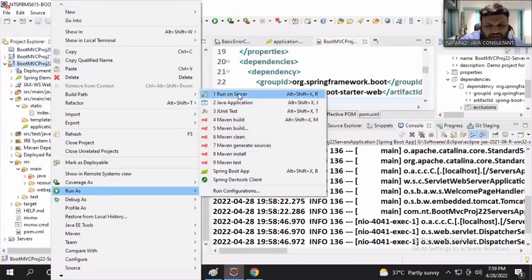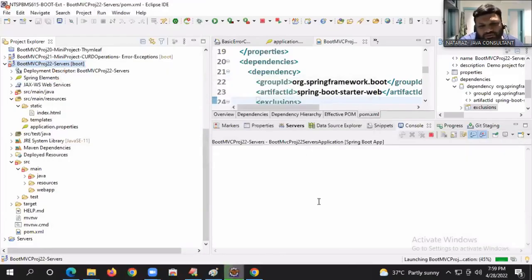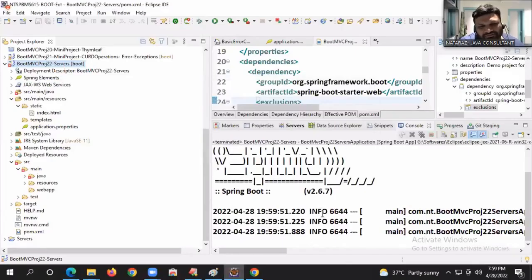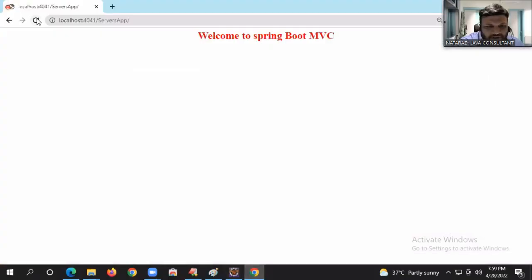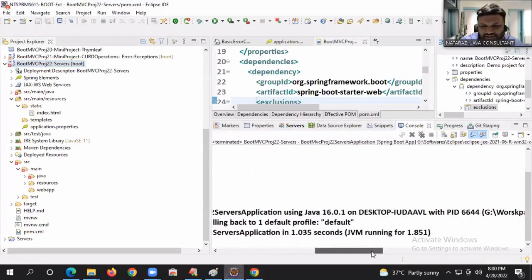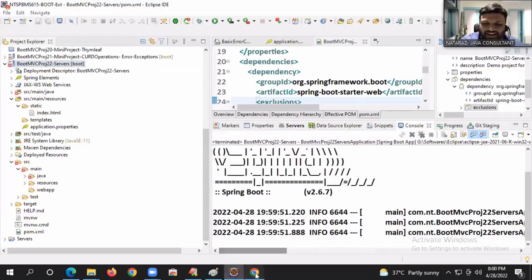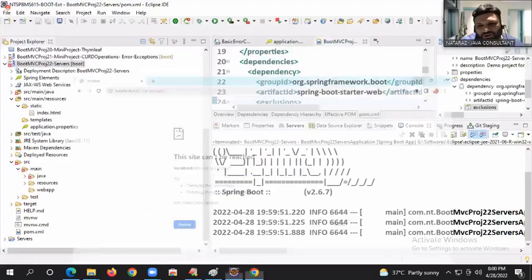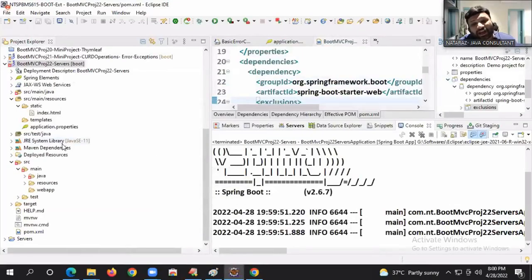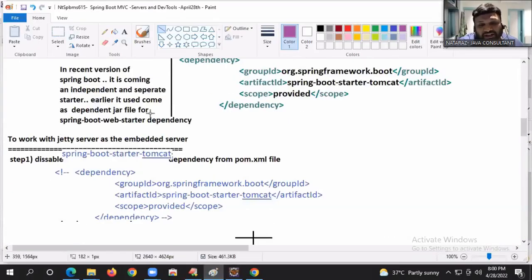Super, guys. Run as Spring Boot application. Proceed. Errors are going to come. Nothing is happening smoothly. Did you notice that? Why? Because Tomcat is removed, guys. So Tomcat is removed, which means we are interested in adding another server.